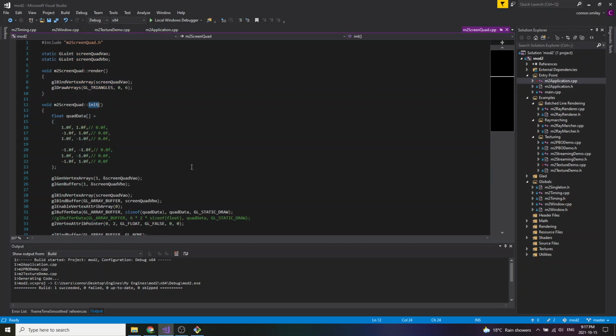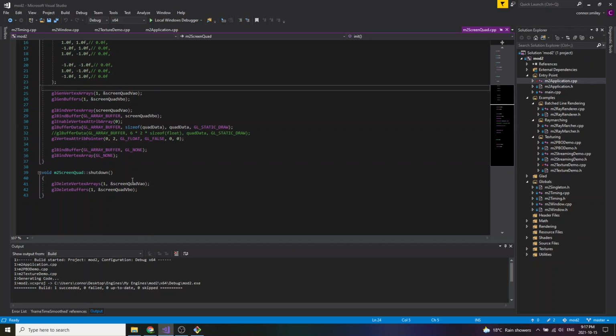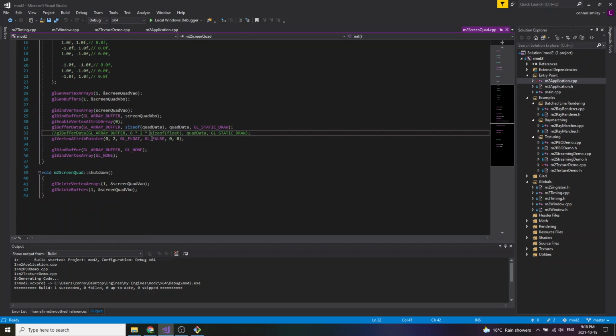As for the screen quad, I'm pretty proud of this class. What is it? Or sorry, not the screen quad, but this class is pretty convenient, just allocating a full screen quad and simply rendering it. You don't need to keep track of vertex attribute pointers or anything. It just simplifies the draw call down to one line.